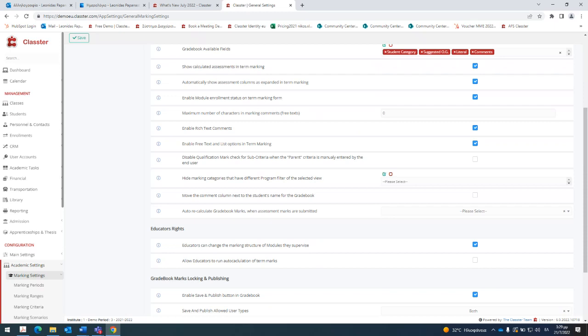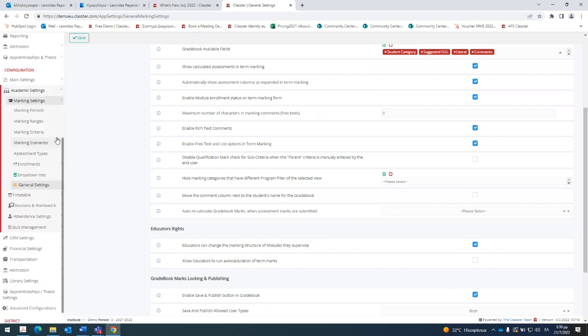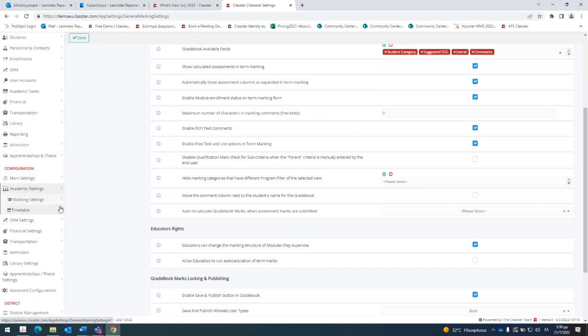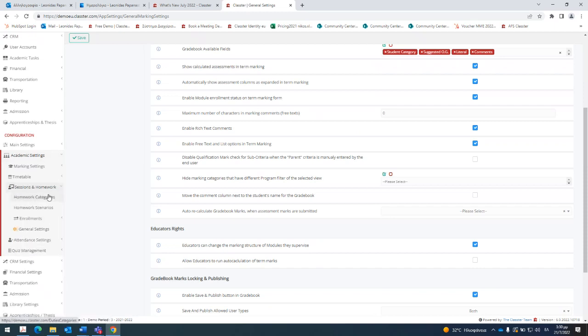So we can continue now with an additional setting, which is added in homework settings, namely allow staff, teachers to enter or modify published time and the default filter value for parents and students. So we have to follow the academic settings, sessions and homework, general settings.